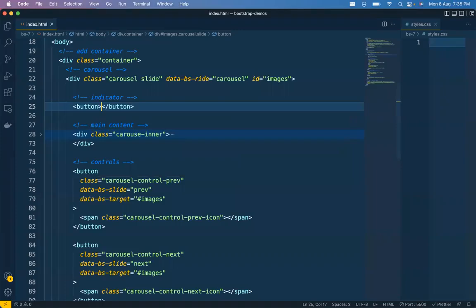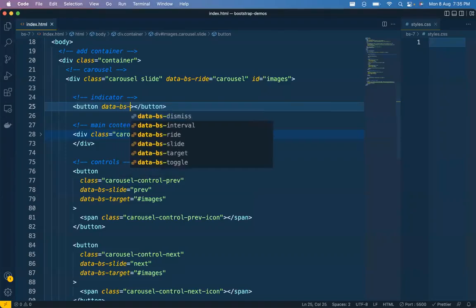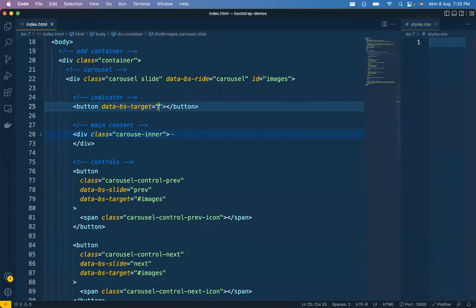So now I have taken the button. Here first we need to connect this button with the carousel. That means data-bs-target. It is targeted to this main carousel, the parent class carousel, so we can write hash images. That is the first one, because these button indicators are talking to the carousel, and these controls are also connected to this carousel.